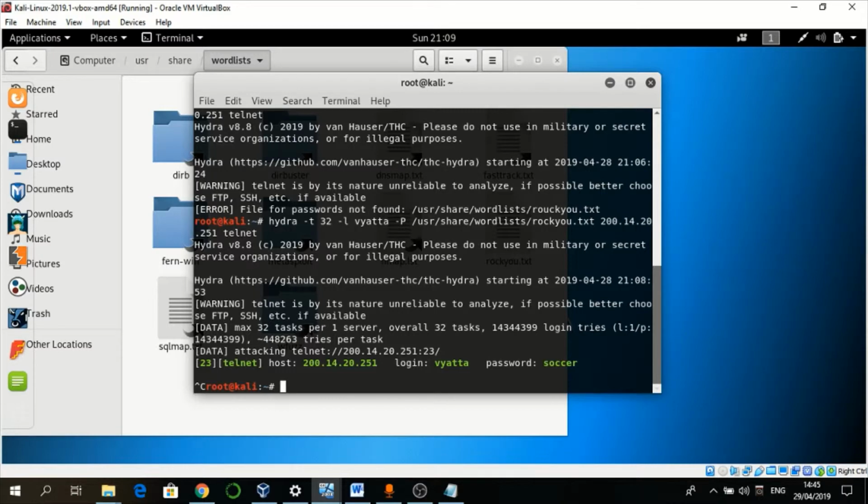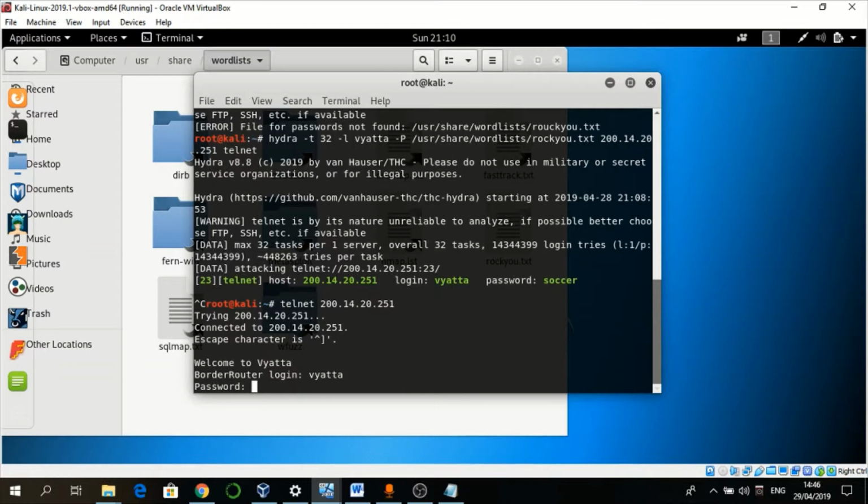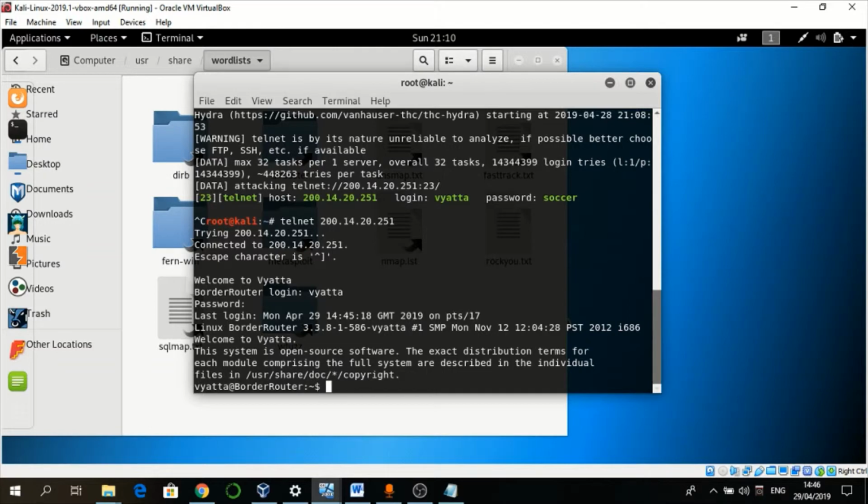So now from here, what we can do is we can simply telnet into that IP address. So we go telnet, we're going to put in our IP, so we're going to go 200.14.20.251. You can see our login, so vyatta. We're going to go soccer, and bingo, we have access.